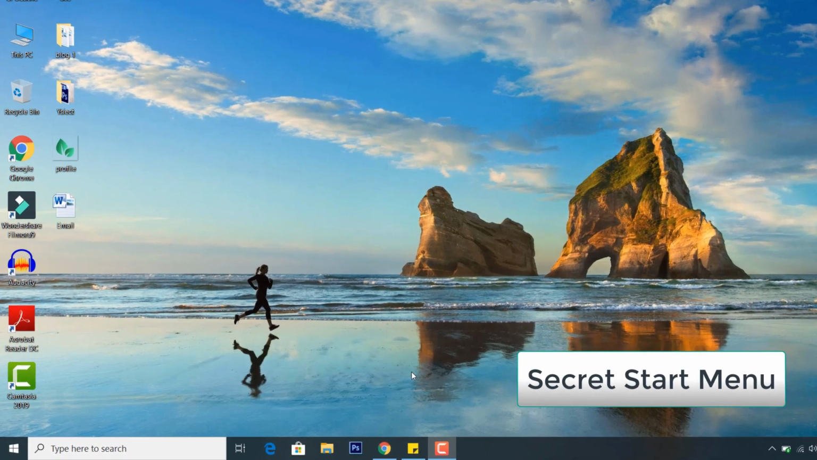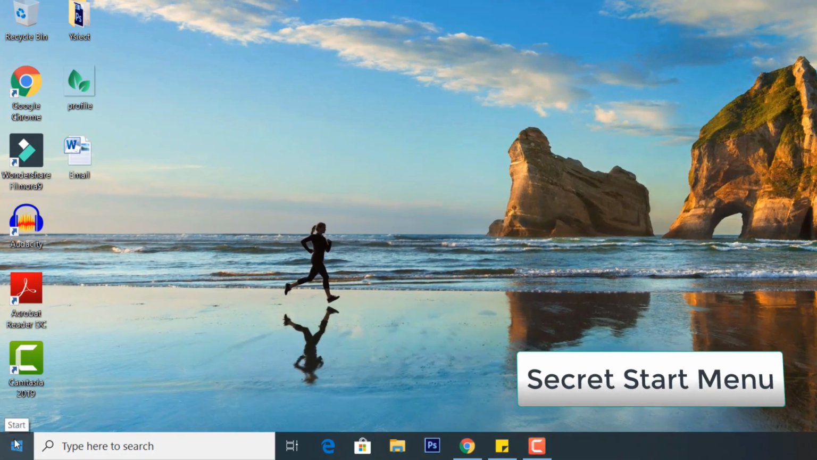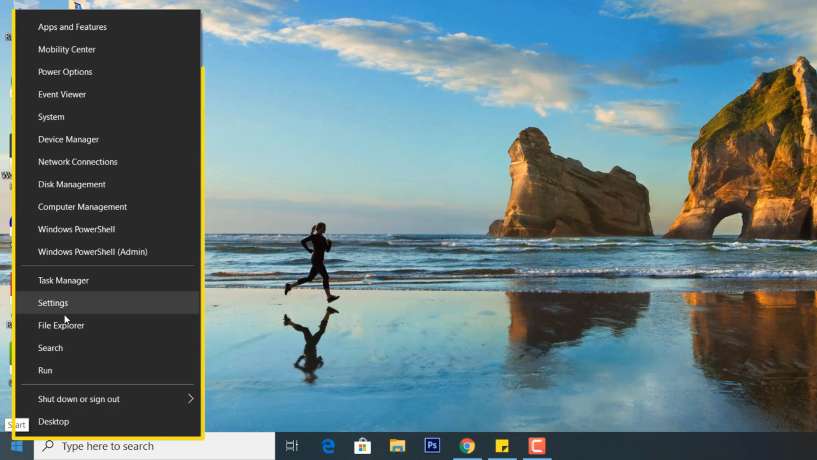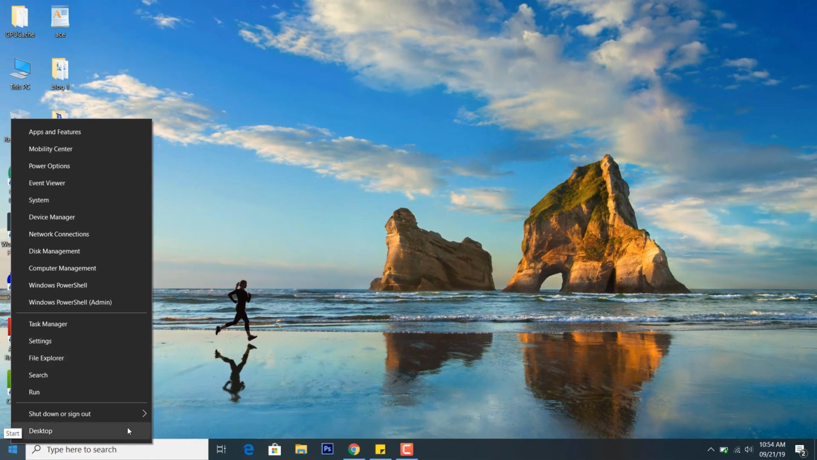Secret Start Menu. If you right-click on the Windows icon in the bottom left corner, it will prompt a textual jump menu with a number of familiar popular destinations, apps and features. Search, run. All these options are available through the standard menu interface, but you'll be able to access them quicker through this textual interface.